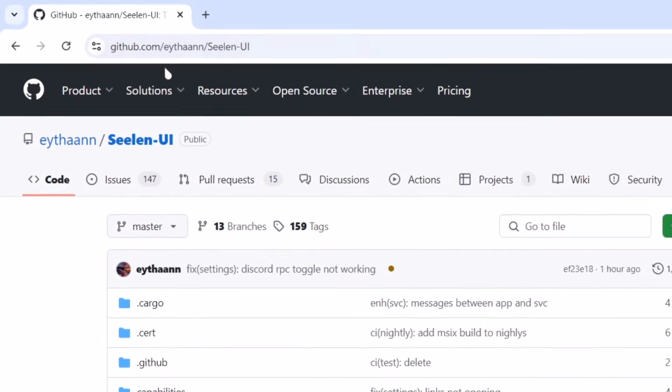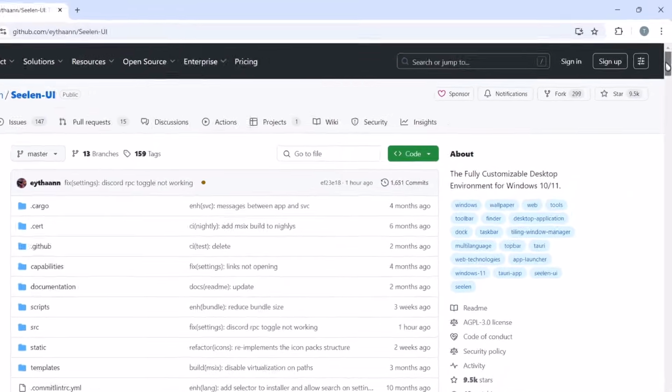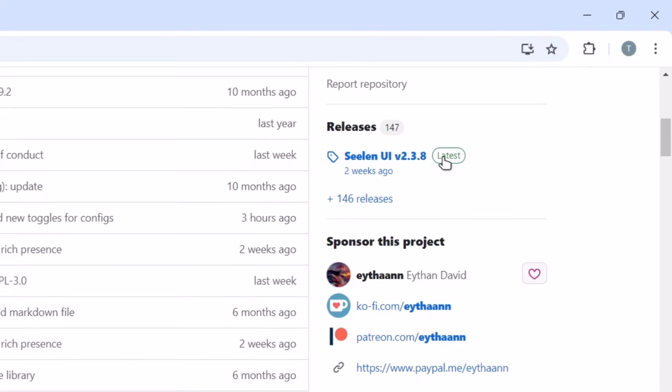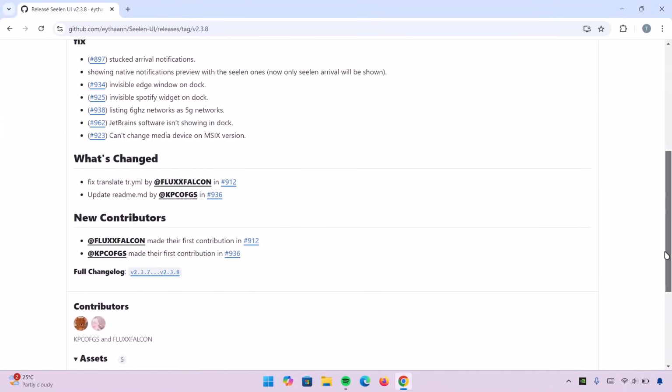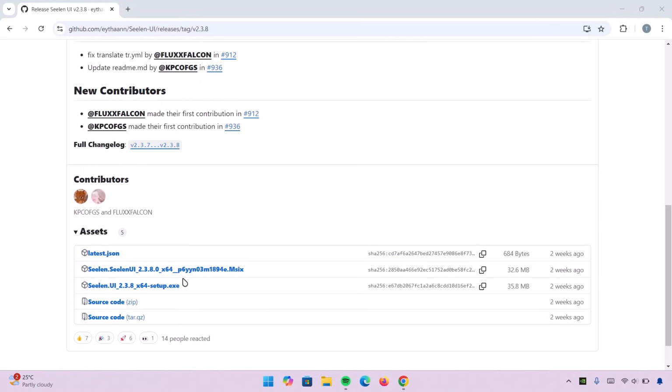I'll be leaving the link in the description. Navigate to the right side here, scroll down, click on latest. Scroll down again. Of all these options, you can choose the one with MSIX at the end of it, or you can go for the setup.exe. I'll be going for this one right here. Click on the setup. So now it's downloaded.